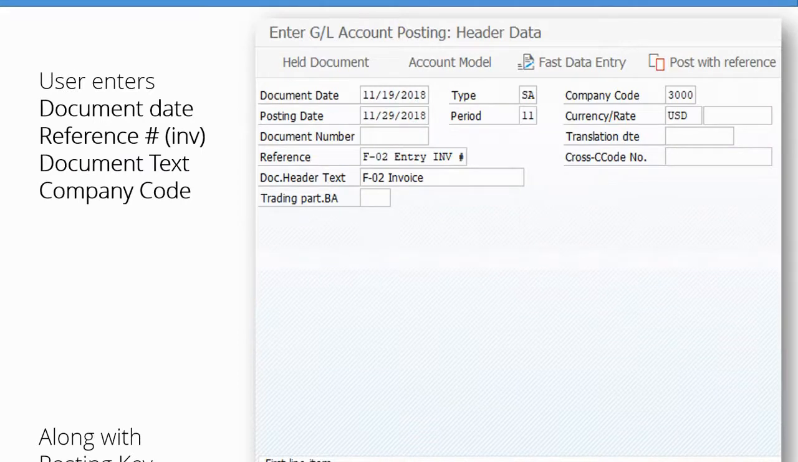T-code F-02 can also be used for invoice entry input, but it is less common than MIRO and FB60. F-02 uses a format for general ledger entry. The main screen allows input of the document date, the reference number, which is the invoice number, the document text, and the company code. On the bottom of the screen, the posting key and the account number can be entered.